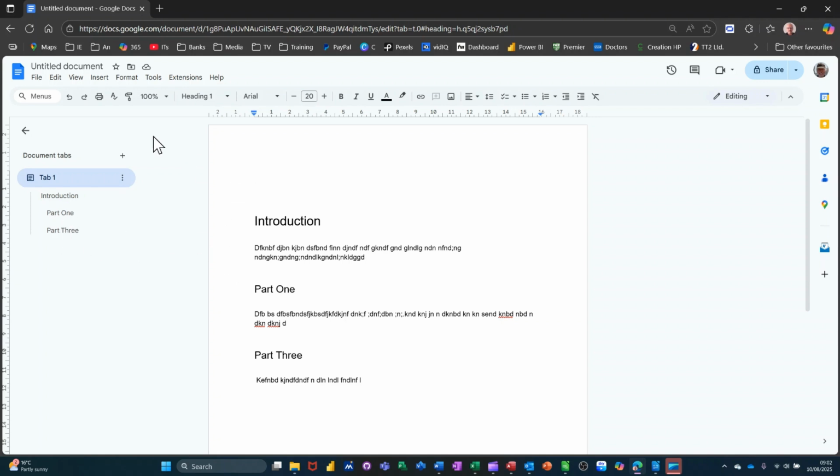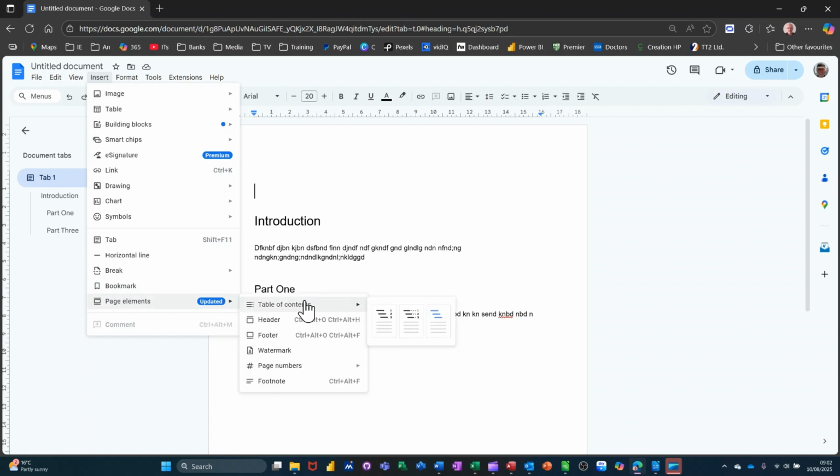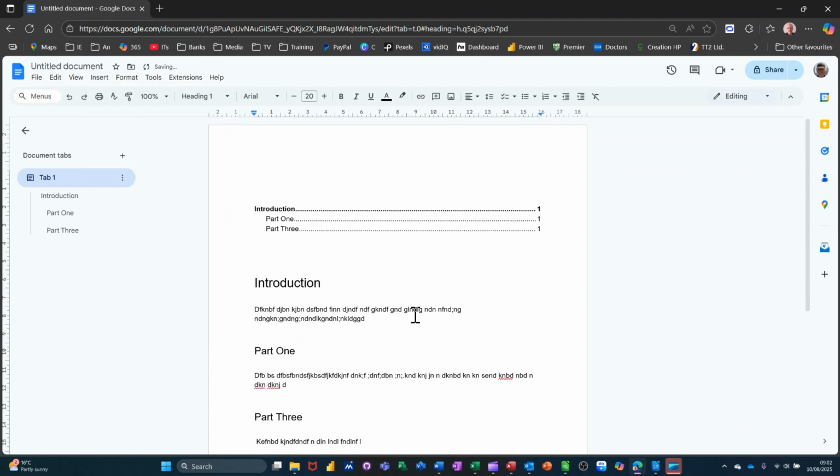Now I'm going to put the table of contents there. So it's insert, coming down to the bottom where it says page elements, coming across from there, table of contents, and you've got 3 options that you can select. I'm going for the middle one. These are just layout options. It's totally up to you. And then that will place that in there like so. Now when you click into this, you can see you've got a little refresh icon.